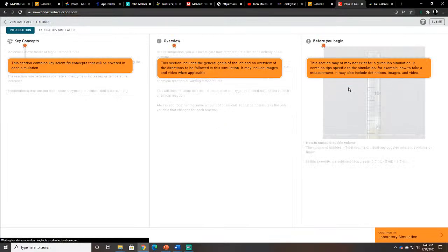Click begin. And then here they introduce you to the navigation elements for the lab. Here you have key concepts that contain the key scientific concepts that will be covered in each simulation. Then you have an overview of the goals of the lab and then information you need before you begin.